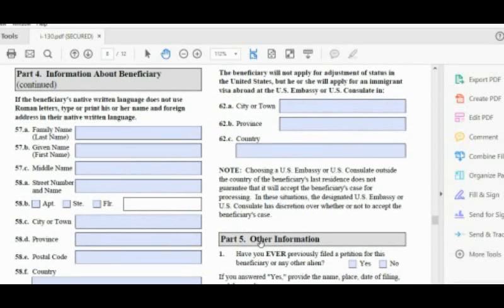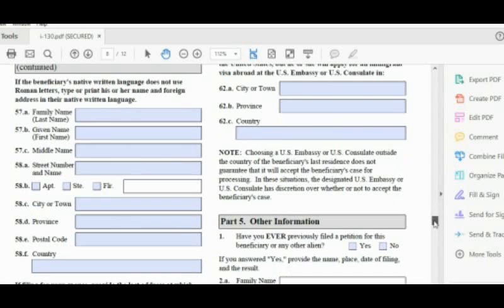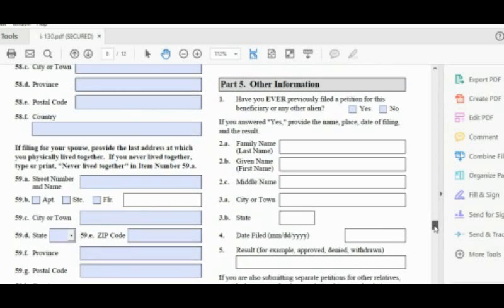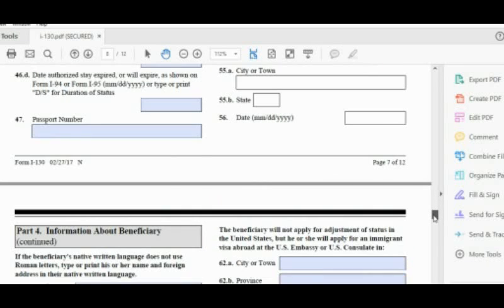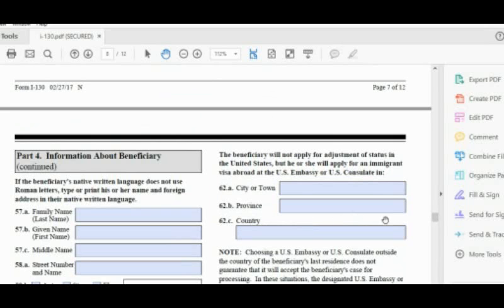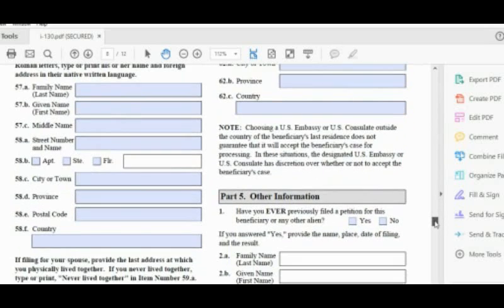So 57 is still on information about the beneficiary. If the beneficiary's native reading language does not use Roman letters, type or print his or her name and foreign address in the native reading language. Basically, if the beneficiary doesn't use alphabet letters in their native language, then you have to put the beneficiary's information in that language. And then we're going to fill in all that information from 57A to 62C. And then from there we're going to move to Part 5.